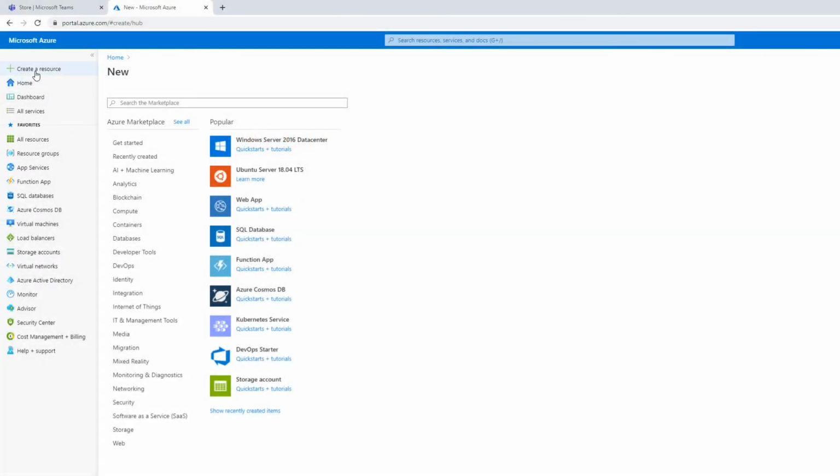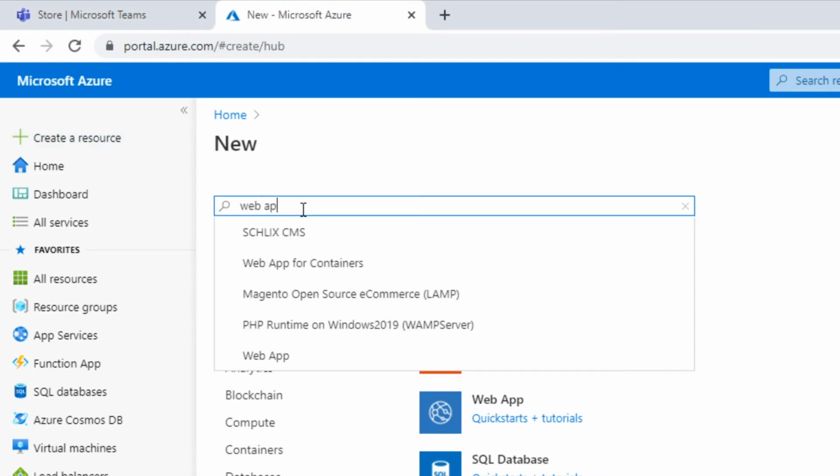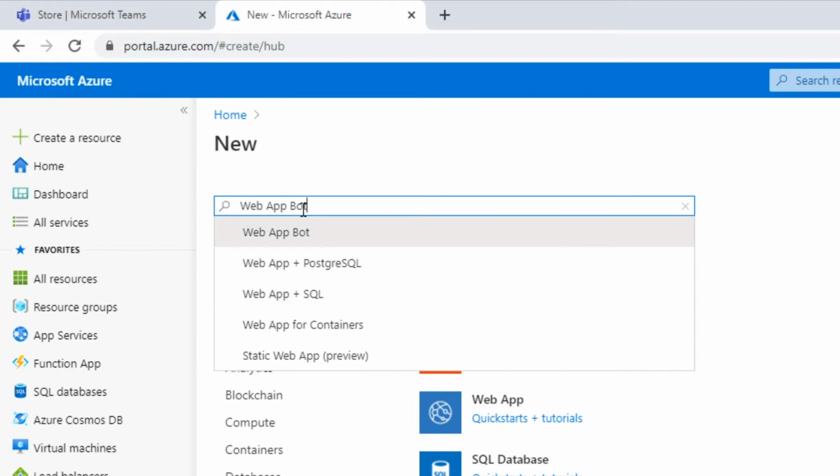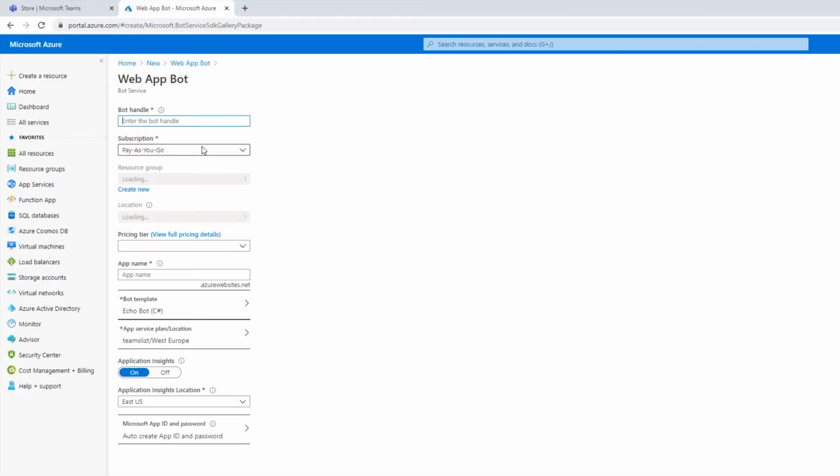So in Azure Portal, go to Create a Resource and search for Web App Bot. There we go. And then click on Create. Give it some kind of a descriptive name, and select the subscription that you want to use.